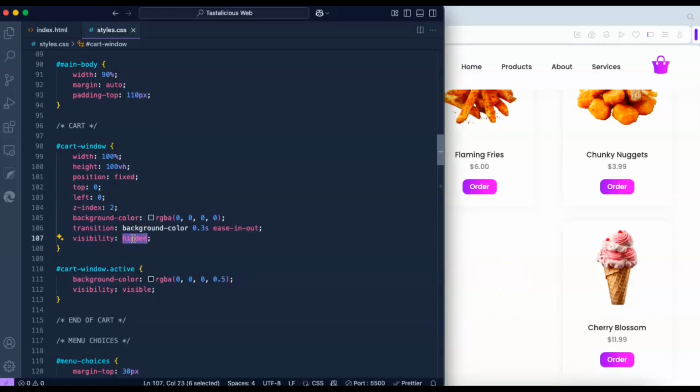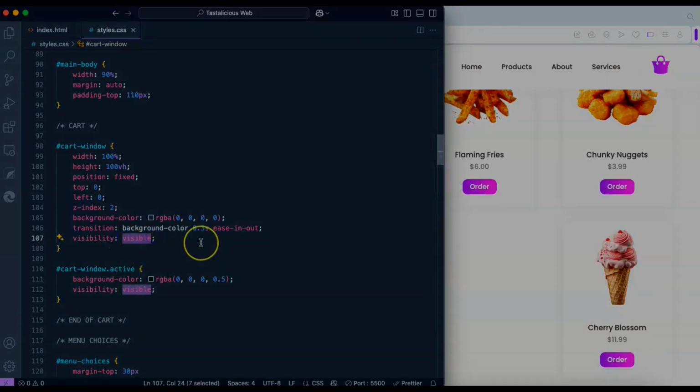However, because we're working on the shopping cart design and we want to see how our shopping cart progresses as we add more and more properties, actually, I'll just set it to visible. So later on, we'll set this to hidden.